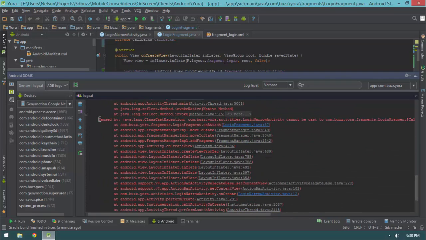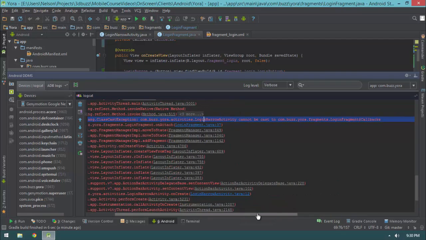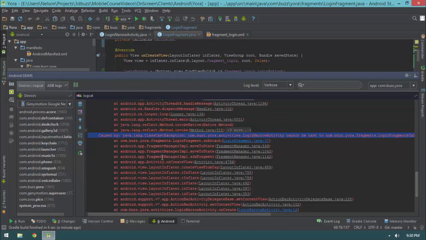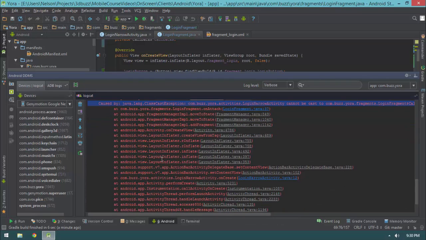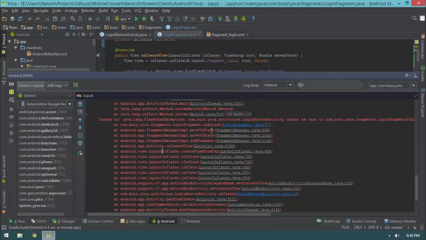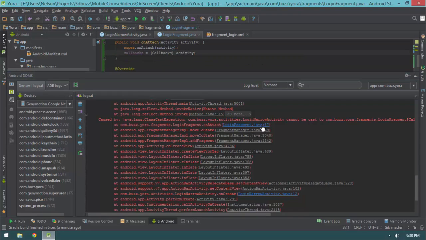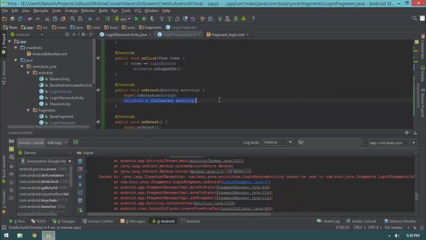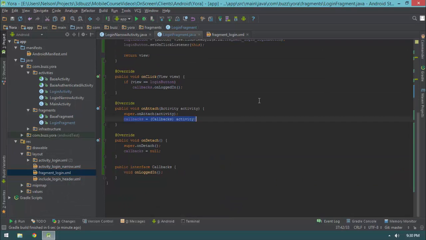Scroll down. Now, what was that caused by? That was caused by a class cast exception: LoginNarrowActivity cannot be cast to Callbacks. So now we see that that is the root cause of this program being terminated. Now we can click on this actual line of code right here, LoginFragment.java, and we see exactly what line caused the exception, in this case our callbacks. And of course this error is resolved by implementing the callbacks interface.